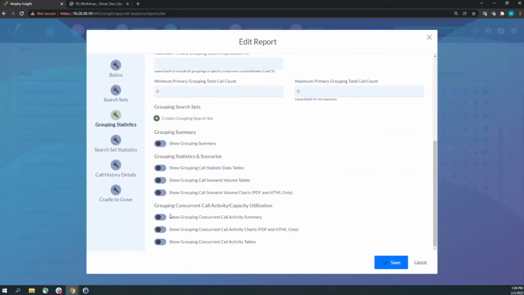And then the final section goes back to concurrency and call activity and capacity. Three different options: one for the concurrent activity summary, one for the charts, and one for the activity tables. Same thing as the search set, except that now it's also including the grouping.